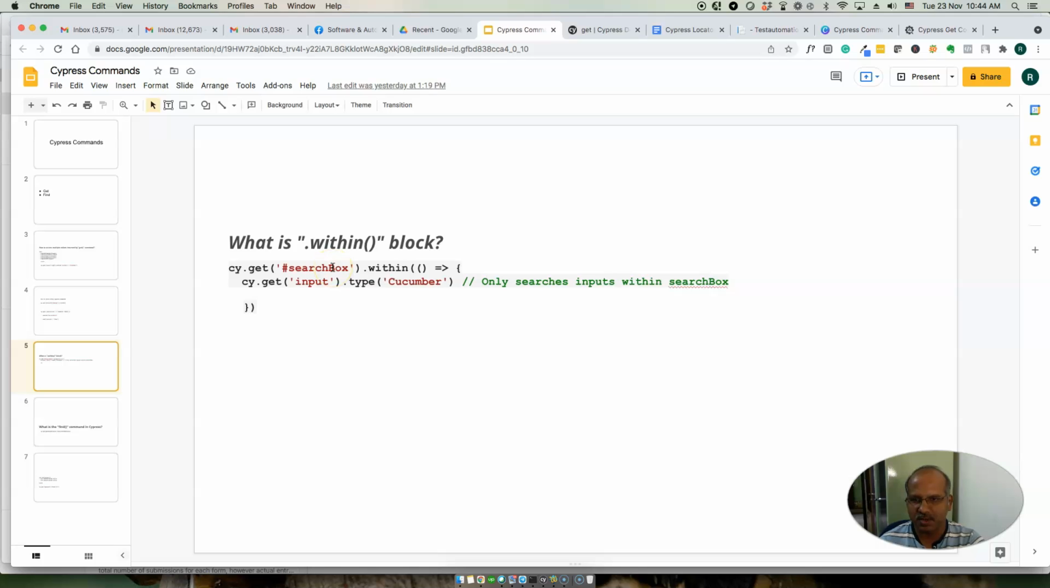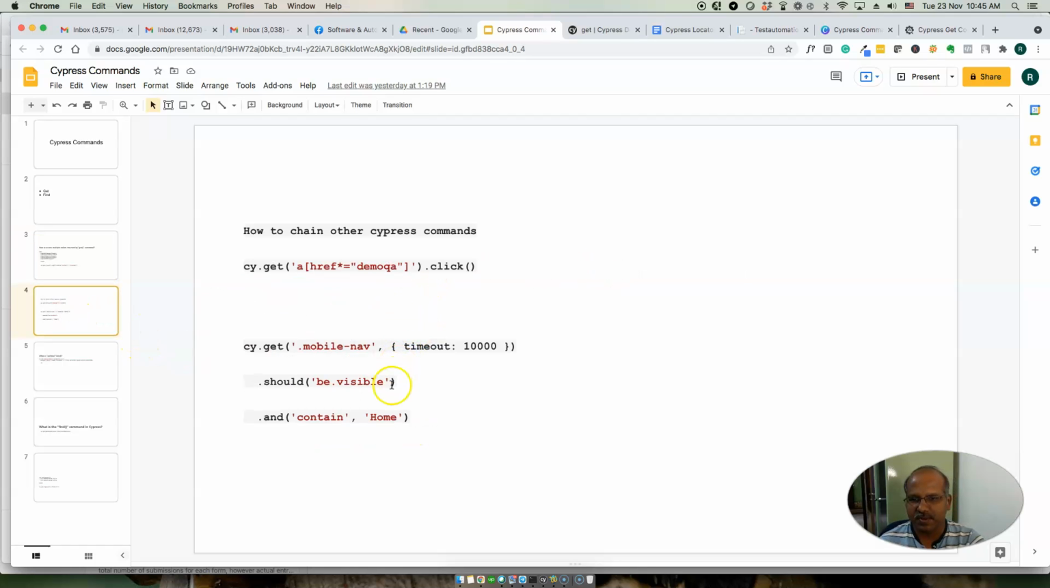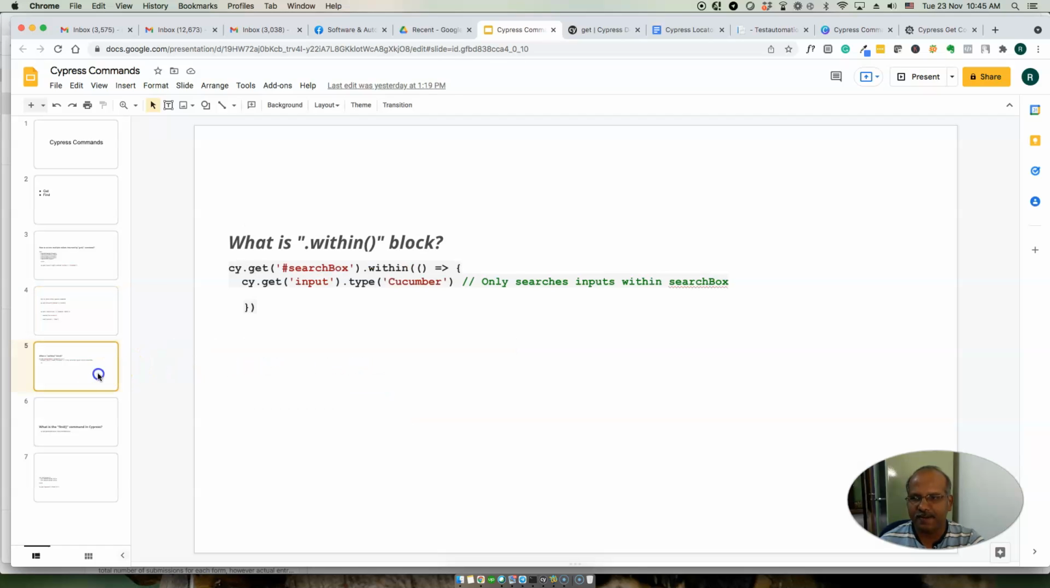So in the search box, what are the options available? It will fetch, so it will basically limit the finding of the elements to within the search box, right? So this is dot within. And these are the various options for get. One is when it gets multiple values, how to access them, how to chain commands to the get, and how to use dot within, right?